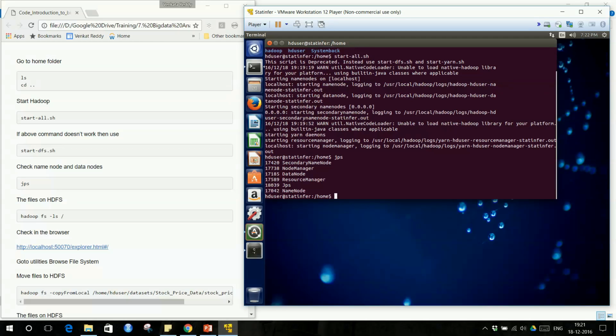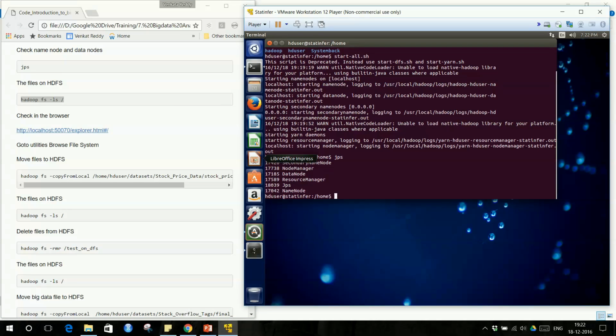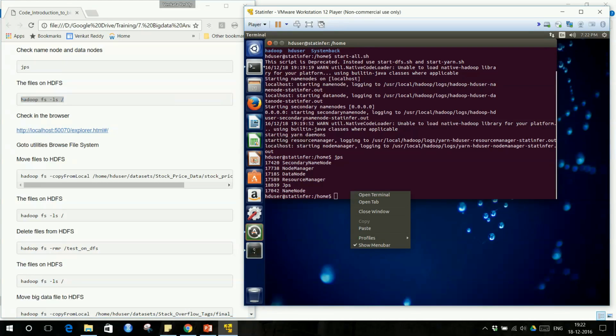Let us see what the files on Hadoop are. The command for that is hadoop fs -ls. Let me explain what exactly this command is. All the Hadoop commands start with hadoop fs, for file system, and ls is for listing the files. So you just write this command as it is.